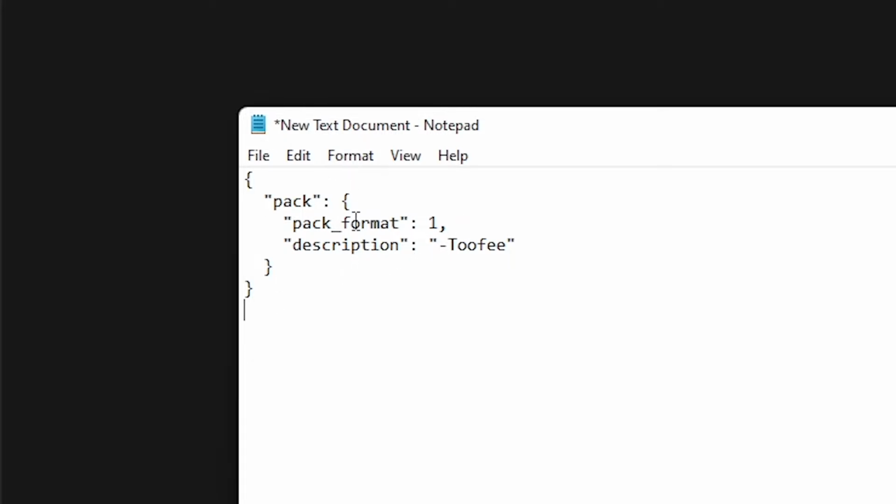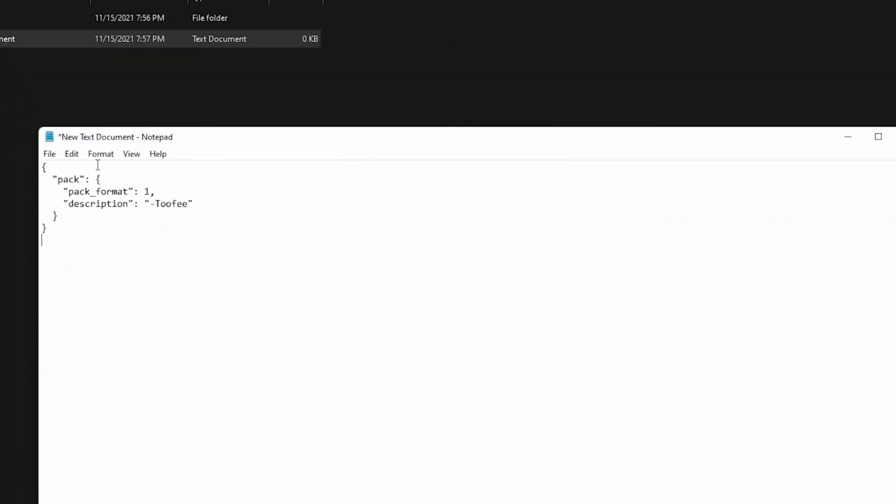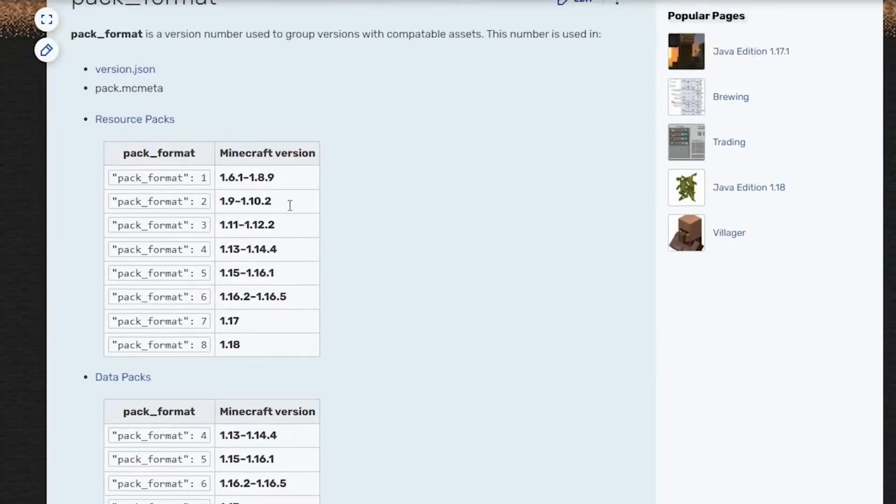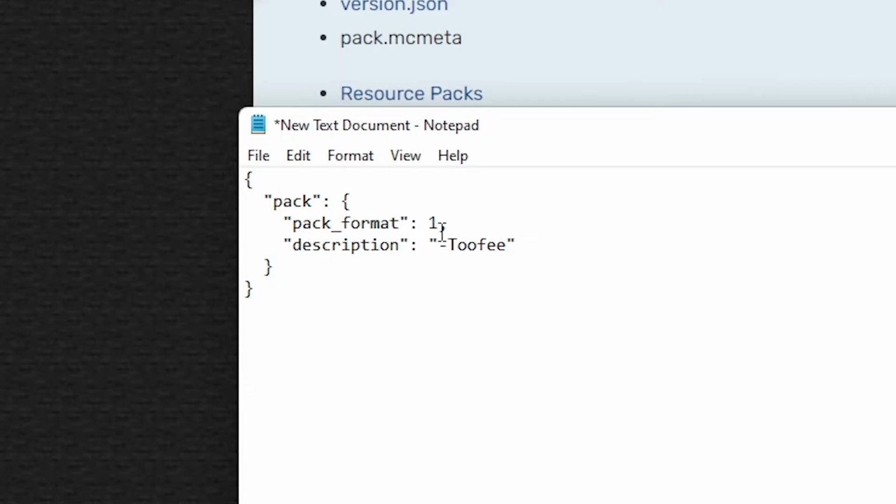Alright, so paste in this, and first thing you want to change is the pack format. So basically the pack format will depend on the Minecraft version that you're making it for. So we're making our Tetra Pak for 1.17, so our pack format will be 7. So we're going to change this to 7. And then next thing, the description is just whatever description you want. I'm just going to leave it as Toofee because that's what I usually do.